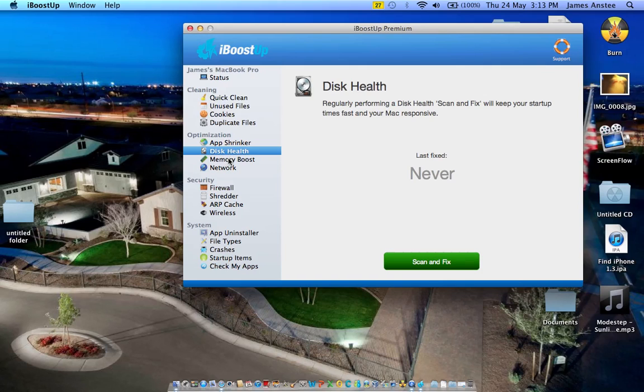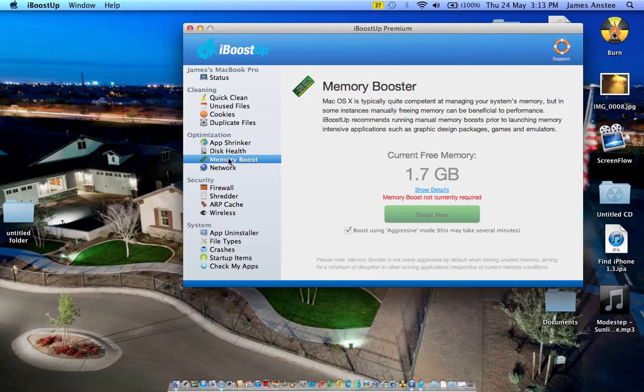Anyways, moving on. Memory booster. This will basically defragment and boost up your memory. Basically it squeezes out redundant memory that's used up, and it'll recover about 500-600 megabytes at a time. That's how good this one is. It's one of the better memory booster, defragmenter portions of a program out of all the programs I've used.